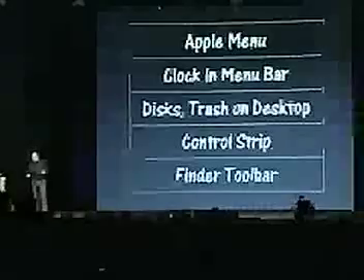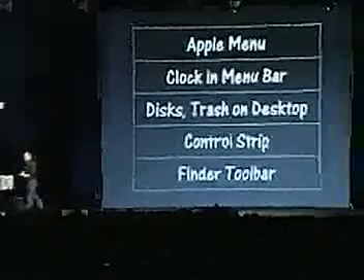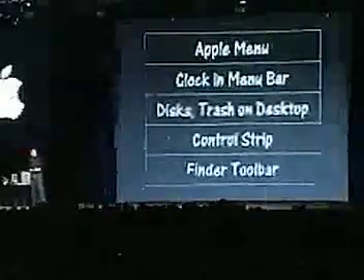And the last category was key concerns. People had some key concerns, and the most frequent ones were the Apple menu, clock in the menu bar, disks on the desktop, control strip, and the Finder toolbar is awfully big and horsey. So we listened to these concerns very carefully.